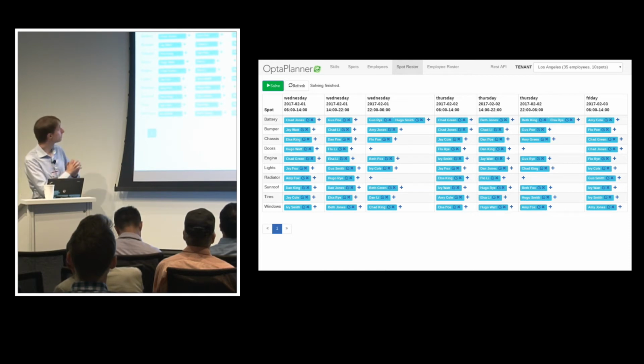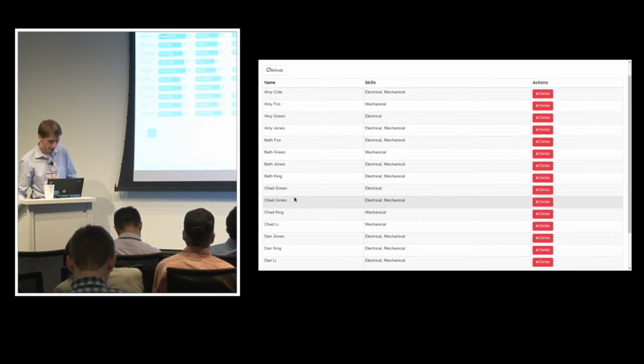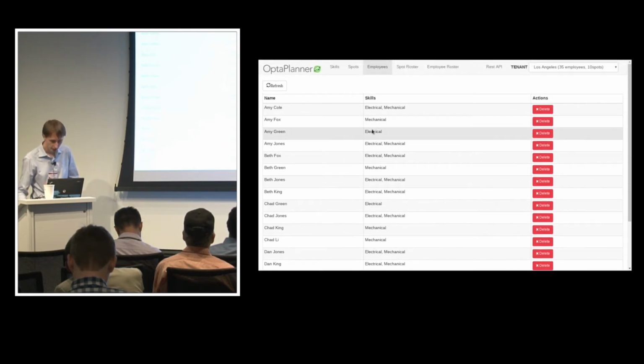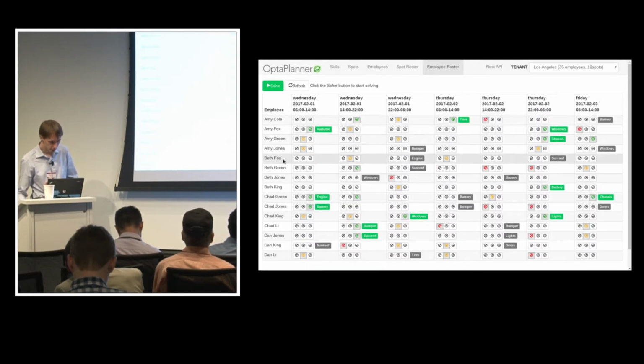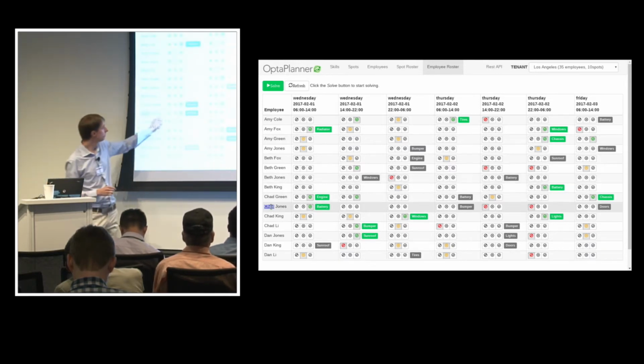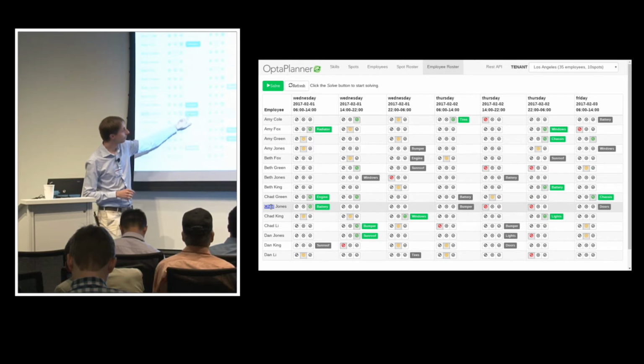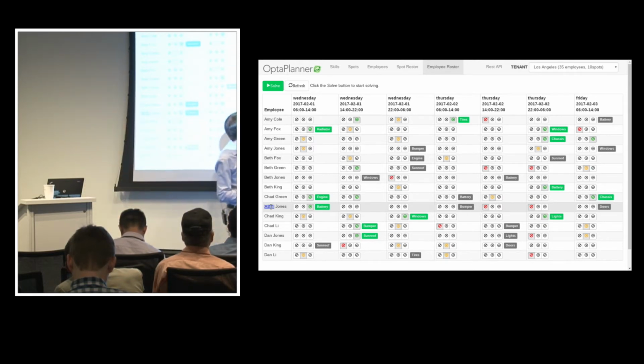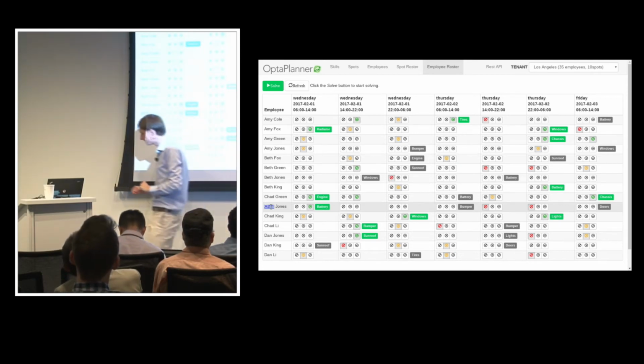Okay, that being said, let's take a look here. So the battery is Chad Jones. And of course, if we look into the employees and look at Chad Jones, he has both skills, so of course he has the electrical skill. And if we now look at the employee roster, we can see that Chad Jones is indeed doing the battery on Wednesday morning, and he's doing the bumper on Thursday morning, and he's doing the doors on Friday morning. Now we can easily see a number of things.